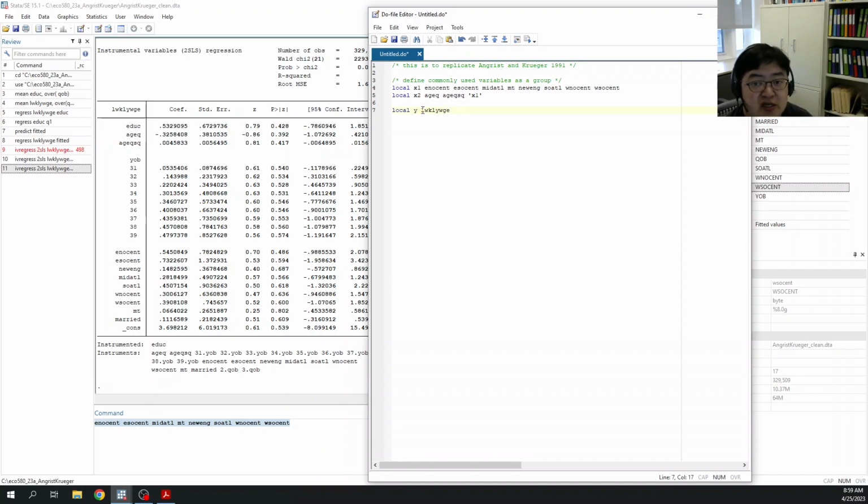I will define log weekly wage as y. Then for example, you may use command like this. When you use the variable list, you have to put quotation like this. Then it will automatically calculate the regression of y on these variables. And of course, the important variable is education. So, simple regression without instruments.